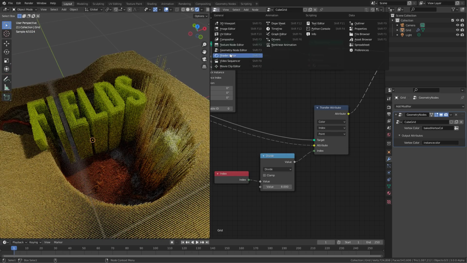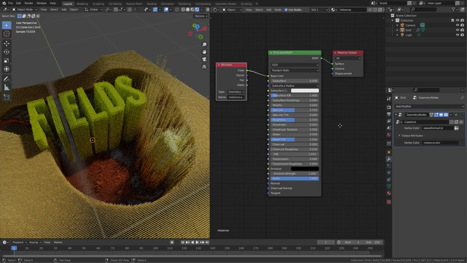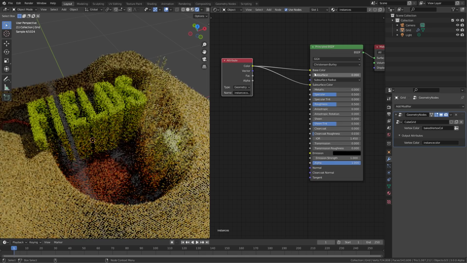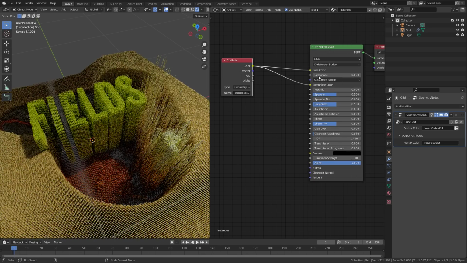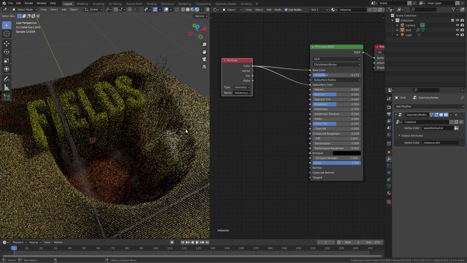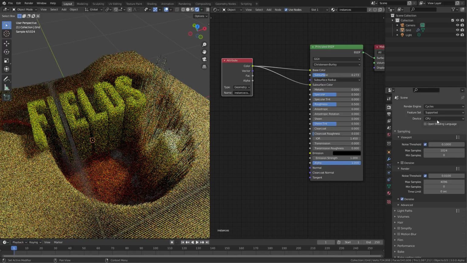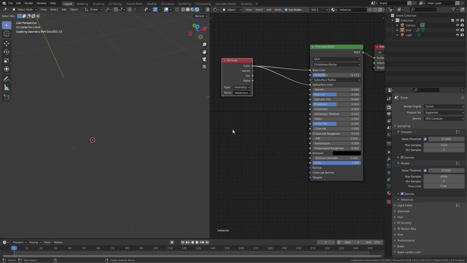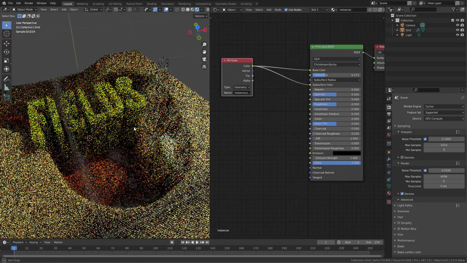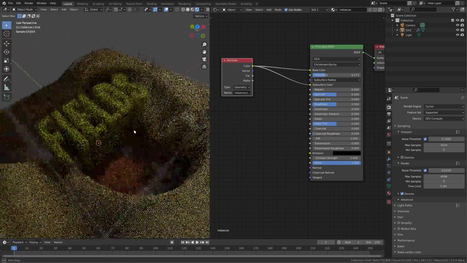For this, let's switch to the shader editor again, and I want to use this attribute not only on the base color but on the subsurface color. Let's switch to Christensen-Burley here, and let's up the subsurface value a little bit, and that creates some subsurface look. To make rendering faster, let's switch to GPU compute, and here we have it. Now Cycles X is in charge of rendering this, and you see you get this very nice result.